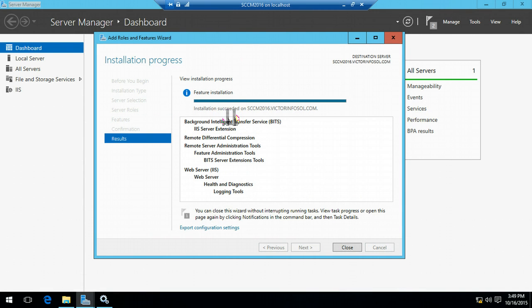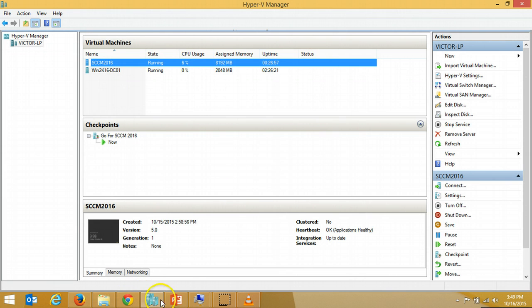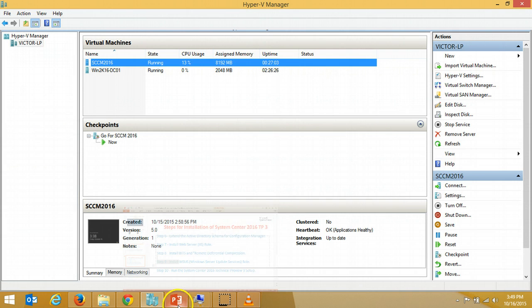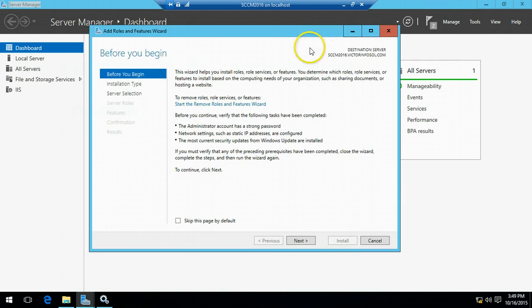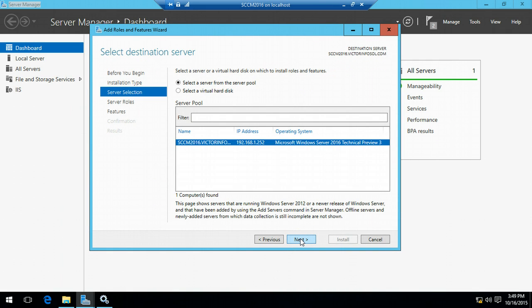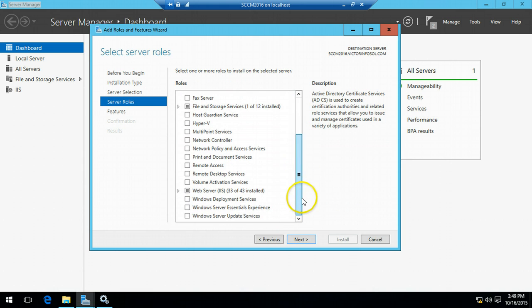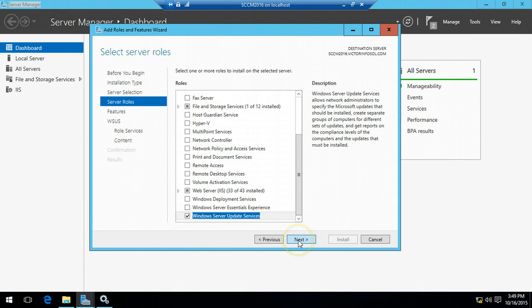So installation is complete for BITS and the Remote Differential Compression. We are on the next step, that is, install the WSUS Windows Server Update Service role. I'm going to perform this step. From Add Roles and Features, I'm going to click Next, select my server, click Next, and from the server roles I'm going to select Windows Server Update Service and click Next.